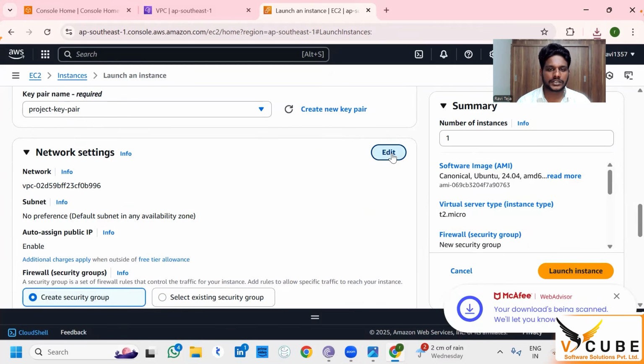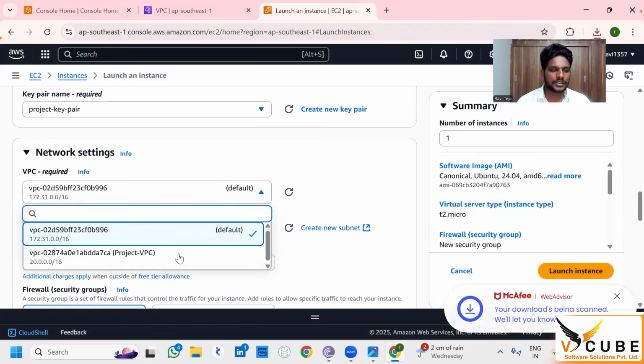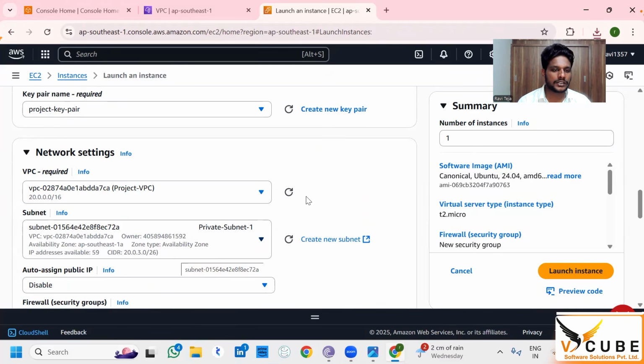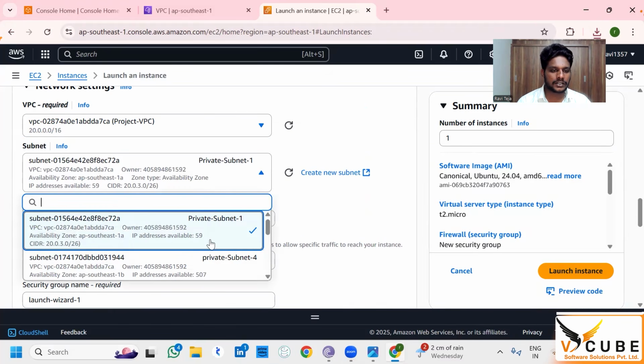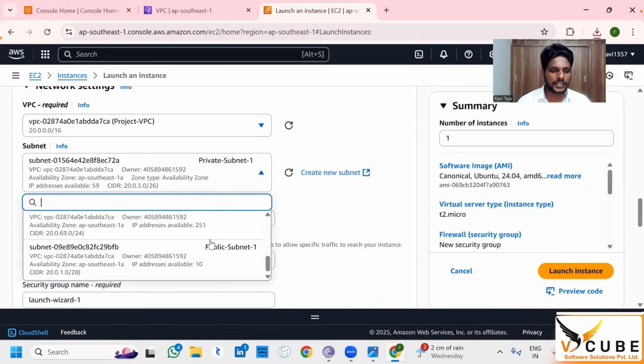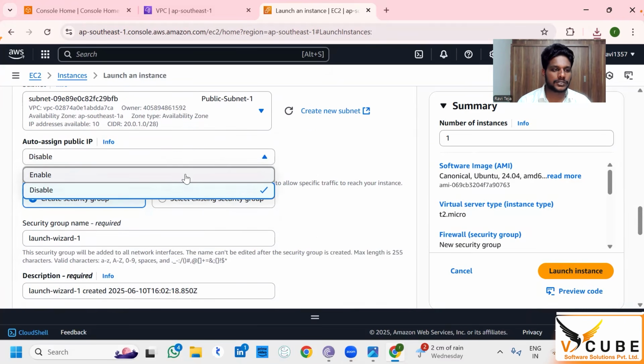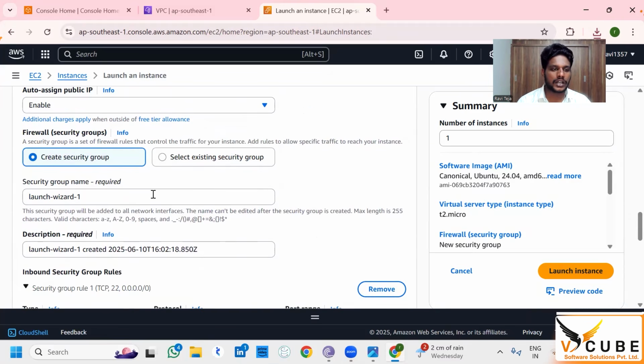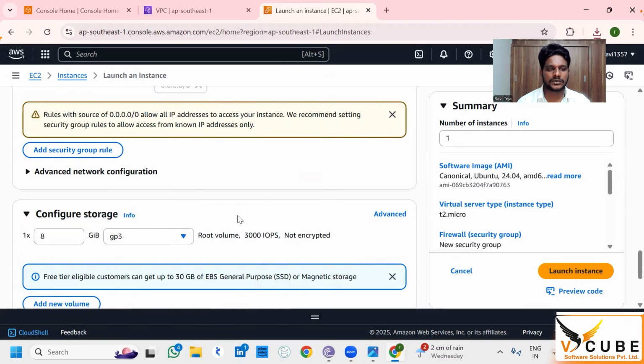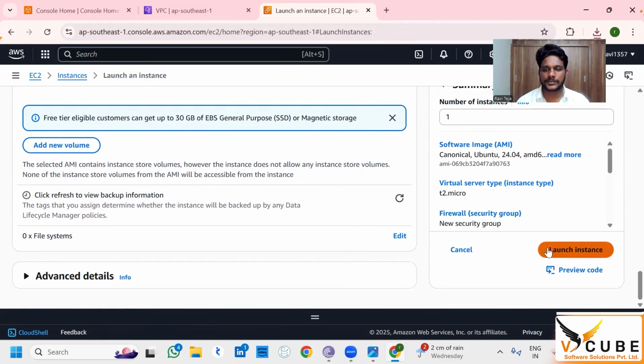Edit network settings. Select the VPC which we have created, and here for the subnet we have to select public 1. Auto-assign public IP should be enabled. We have to create the security group, which is project SG. Then just come down, launch instance.